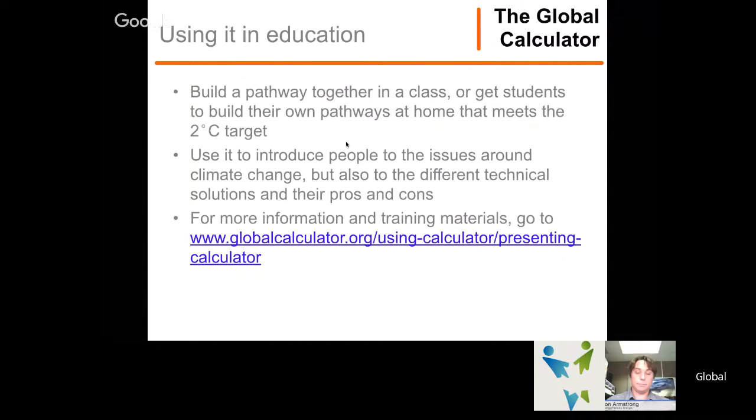So, for example, you could use the calculator to build a pathway together in a class. If you have a computer lab, you could task people to develop their own individually, as a group, or you could have one big screen and build a pathway together with voting, for example. Or you could introduce it in a class and then set it as an interesting homework assignment: build your own 2-degree pathway. What choices did you decide to make? Why did you make those? What did you learn? Is that the sort of future you want to live in, for example?